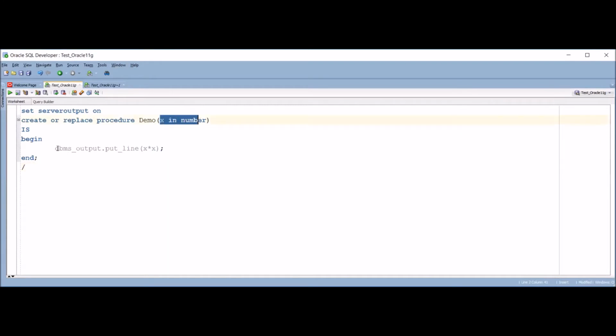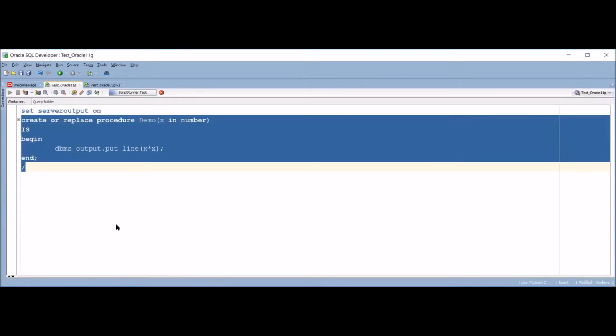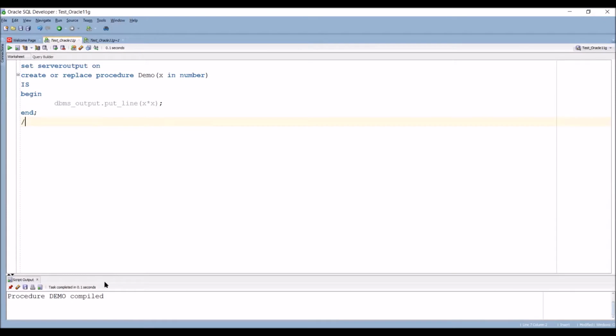What I'm basically trying to do here is multiply X with X. So whatever value I'm passing, it will be multiplied with X and it will output the value. Now this X IN, I have to pass from the calling program. Let me first compile this particular stored procedure. The stored procedure is compiled, as you can see here, procedure demo compiled.